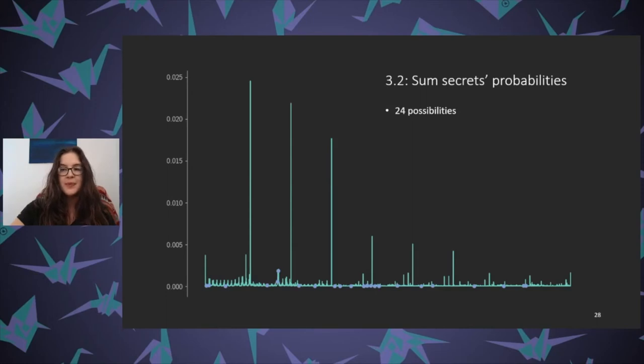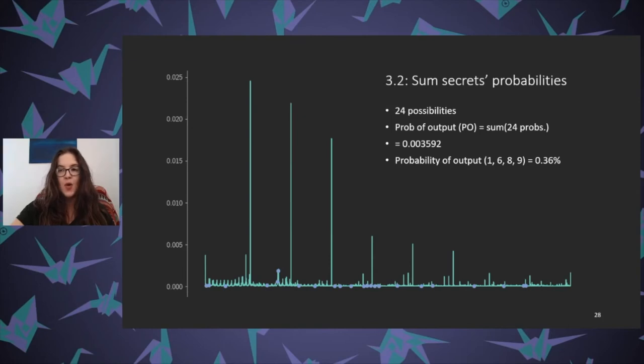To get the probability of this output of 1, 6, 8, and 9 being worn down, we need to add the probabilities of these 24 possible secrets together. And when we do that, we get 0.003592. This means that the adversary will see 1, 6, 8, and 9 worn down about 0.3% of the time. That's useful. That's the first number that we need to calculate for this output.